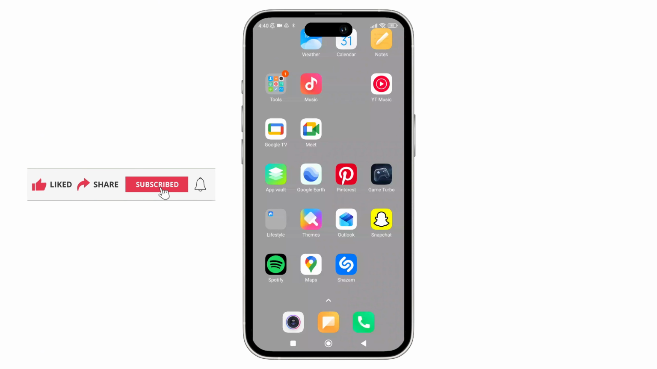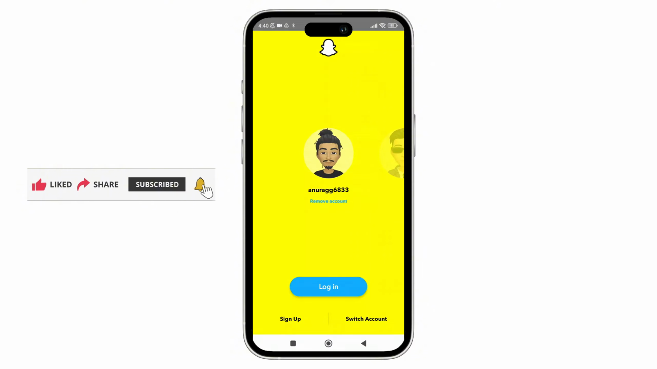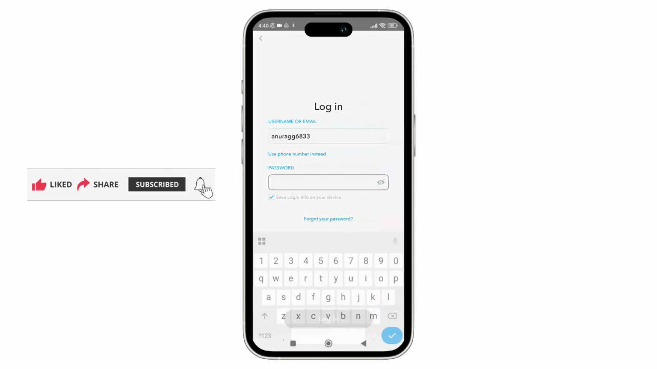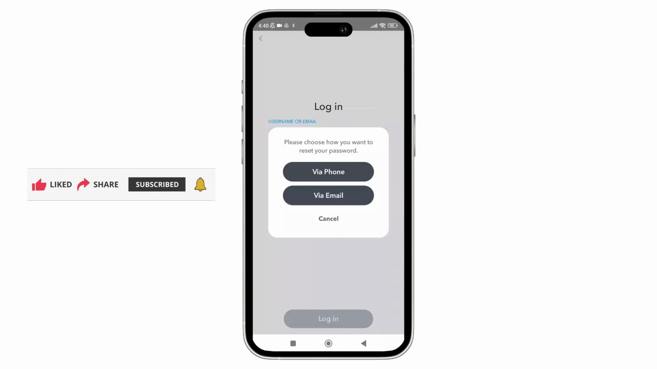So first things first, open the Snapchat app on your phone. And now here, once you're inside the app, then you simply have to log in. So here on the login page, simply enter your username or email, and here below the password field, just tap on Forgot Your Password. And after that, you'll be asked to choose Recover via phone or email.